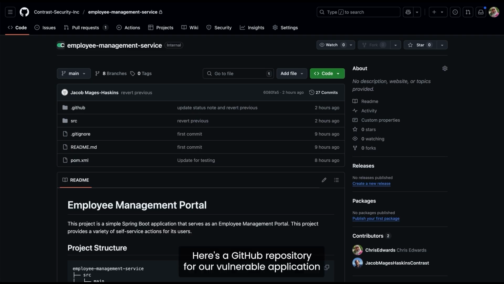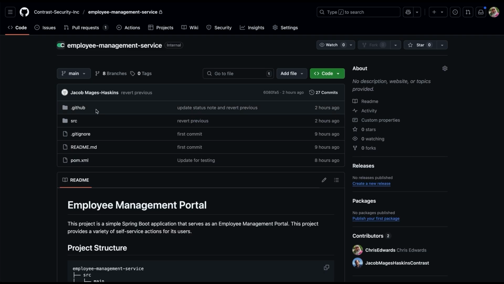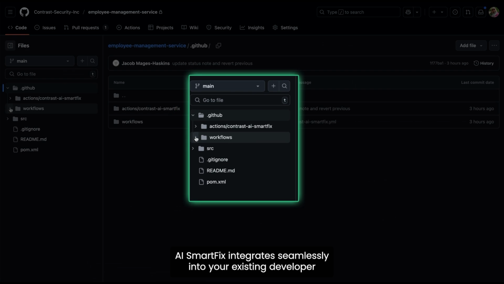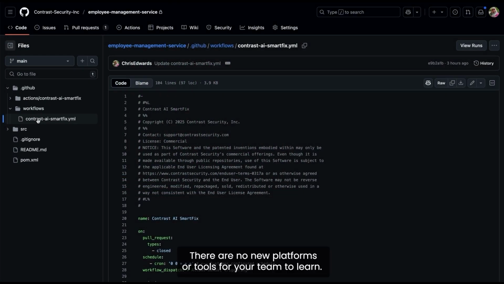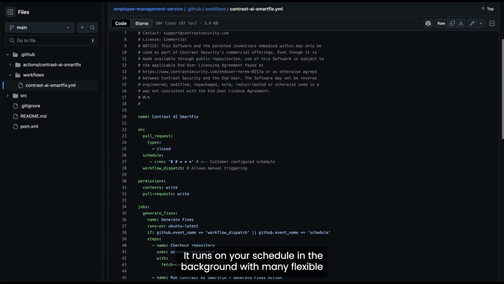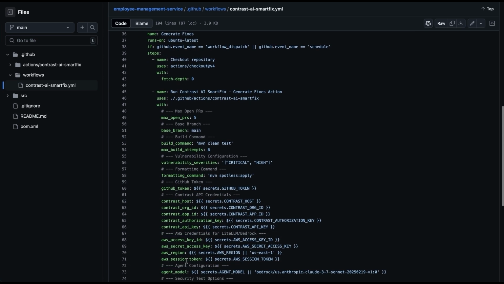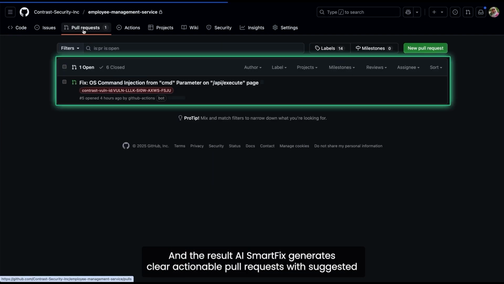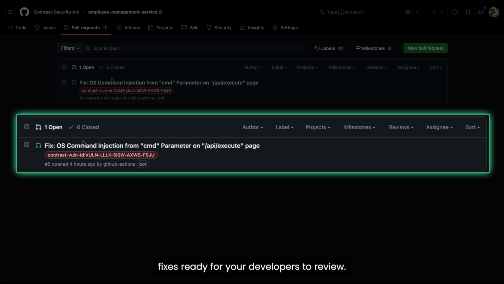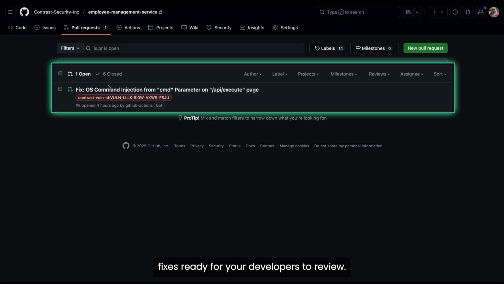Here's a GitHub repository for our vulnerable application. SmartFix integrates seamlessly into your existing developer workflows as a GitHub Action. There are no new platforms or tools for your team to learn. It runs on your schedule in the background with many flexible configuration options to suit your needs. And the result? SmartFix generates clear, actionable pull requests with suggested fixes ready for your developers to review.